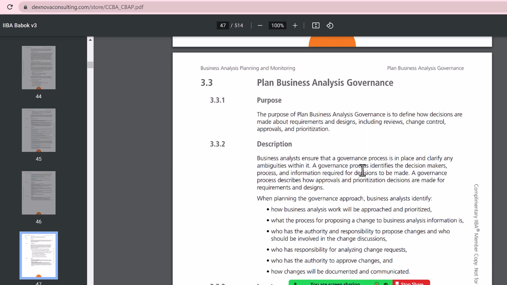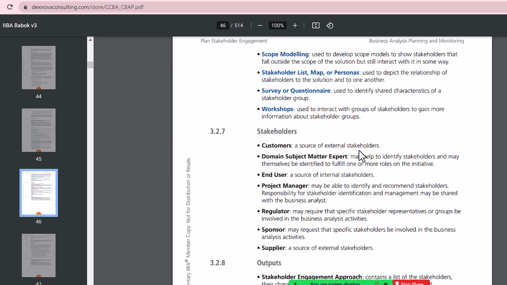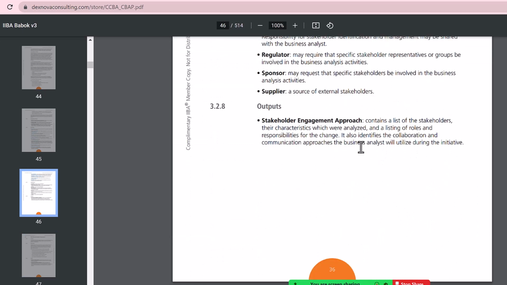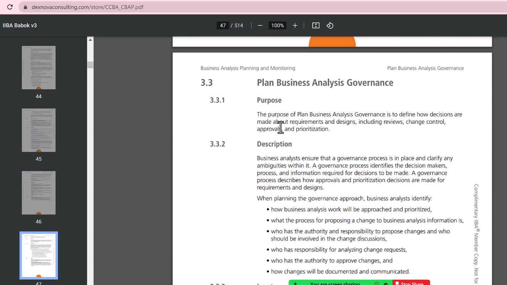So in yesterday's class we saw how to plan the stakeholder engagement, right? Like how we need to plan and how we need to schedule that first session and all that. Okay. Now we are going to talk about plan business analysis governance.